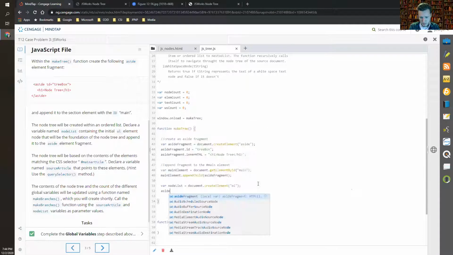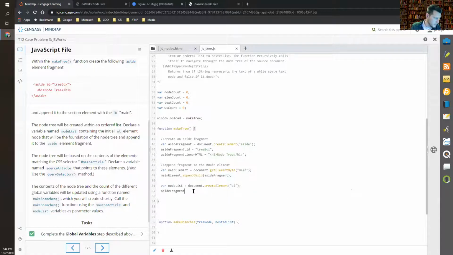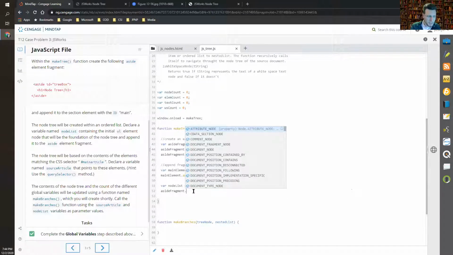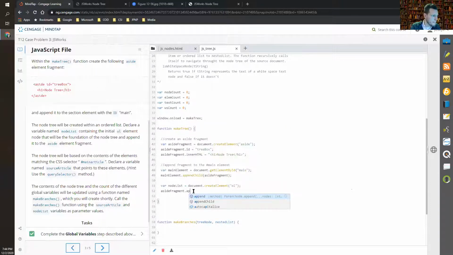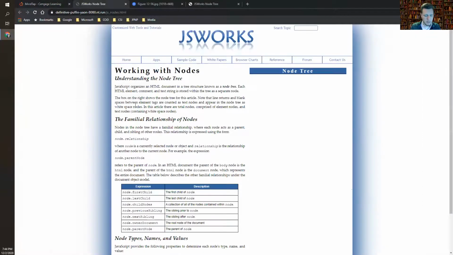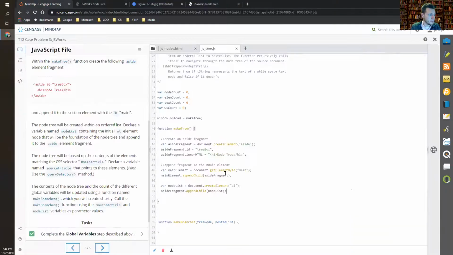So aside fragment, fix my typo here, dot appendChild. I'm using the IntelliSense here a little bit. AppendChild, and the child I want to append is node list. So I'm going to put that unordered list into the aside fragment. There's nothing in the unordered list. If I were to run this, I probably wouldn't see any changes. I don't, just because there's an empty unordered list in there.